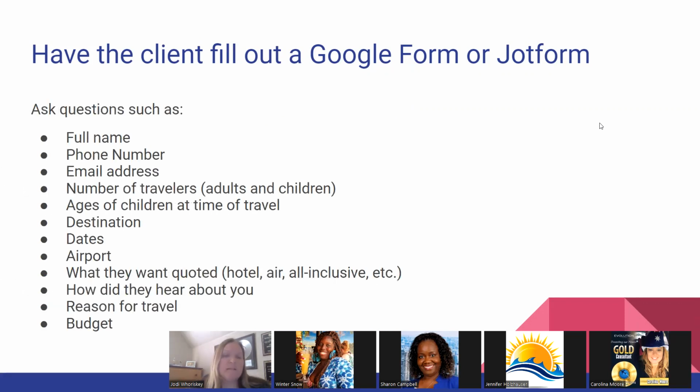Some questions I ask them are their full name, phone number, email address, and number of travelers, both adults and children. I have that separated because I need the ages of children at time of travel, not now. Then destination and dates. As far as dates, I ask, are they flexible on their dates? And if so, what is their flexibility? Some will say, I can go anywhere from mid-June to all of August. Others will say, I have a few days before, a few days after. What airport they want to fly out of, and what they want quoted: hotel, air, all-inclusive, villa, theme park tickets, car rental, etc.